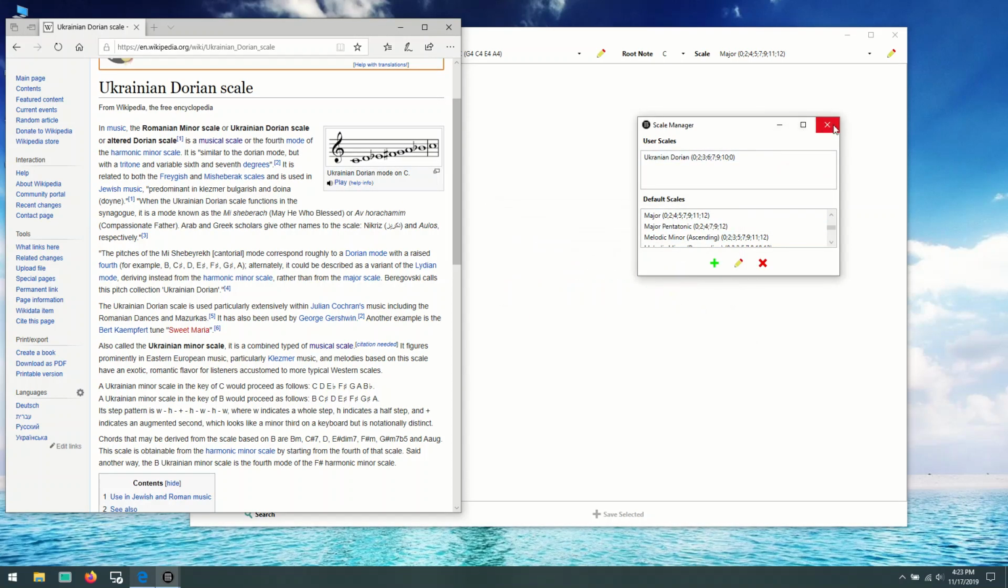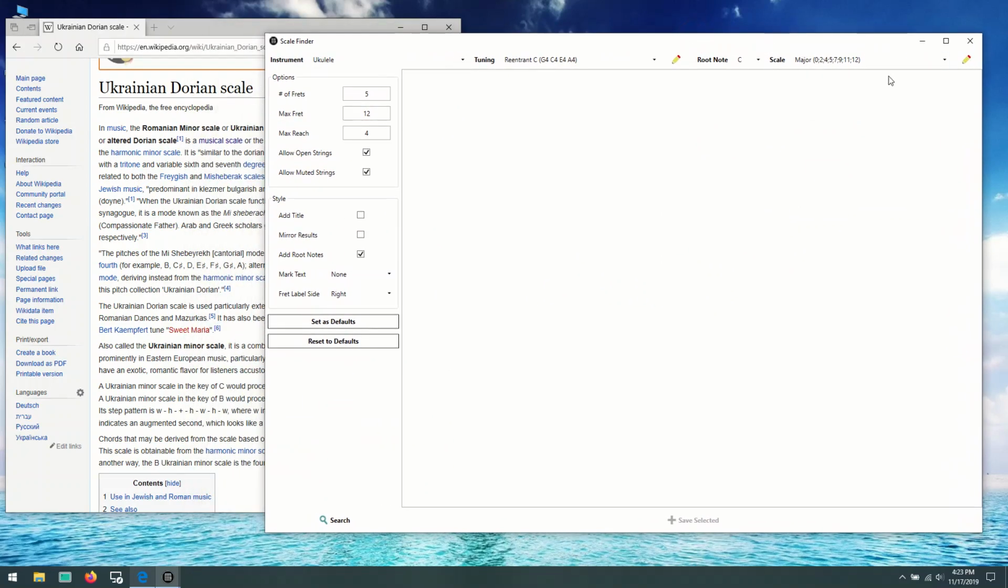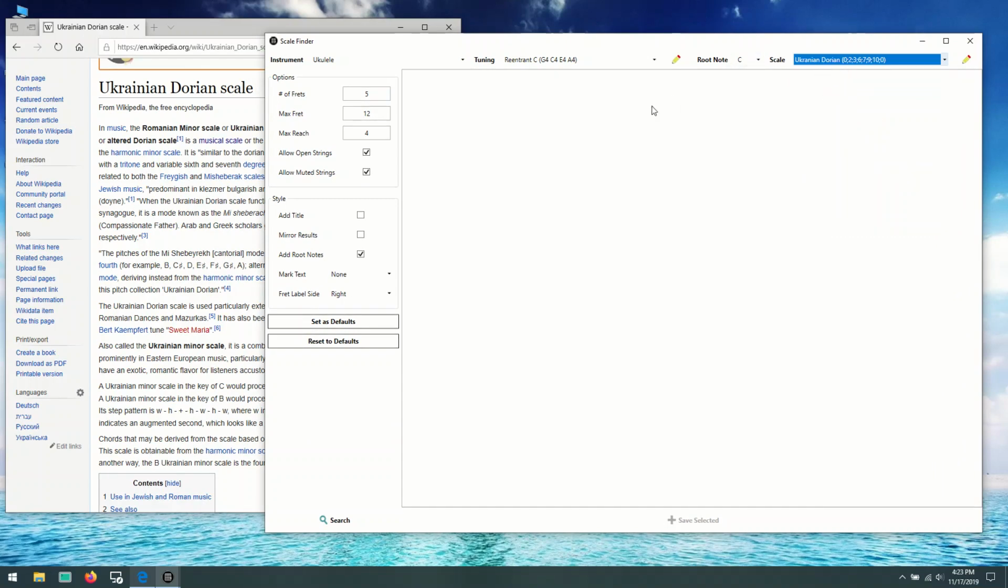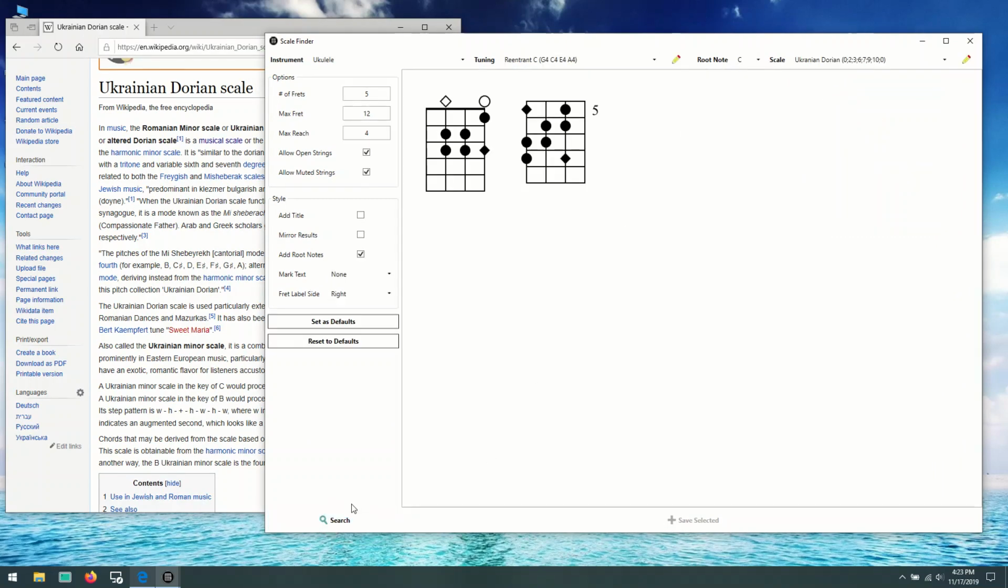And now if I close this, go back to the Scale Finder, you'll now see when I click on the list of scales here, we have the default scales built in down here, and we have the new user scale that I just created, Ukrainian Dorian. If I click on that, go ahead and hit search. And there we go. Here's how you play that scale on a ukulele tuned in C, or a C Ukrainian Dorian, or a C Ukrainian minor scale.